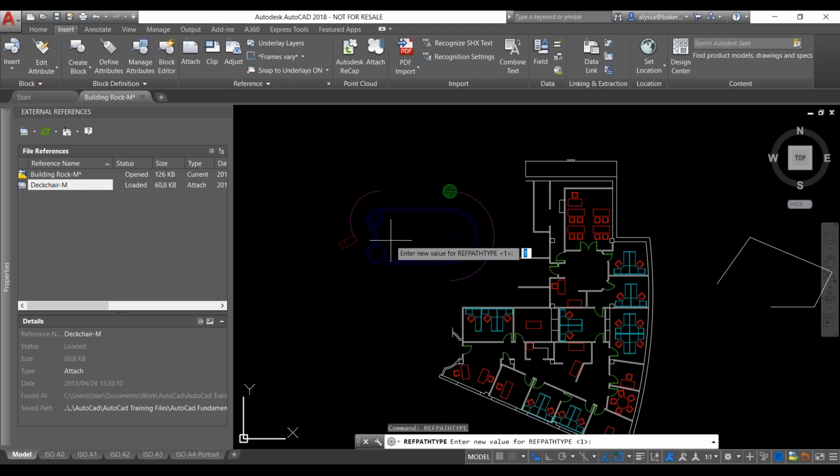Okay, press enter. Right now the value is 1. So that means that the default reference path type is relative. 2 would mean a full path, and 0 would mean no path at all. So if I change this to 2, let's go see.